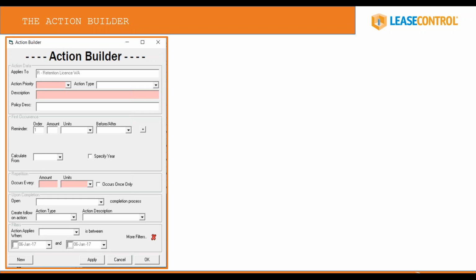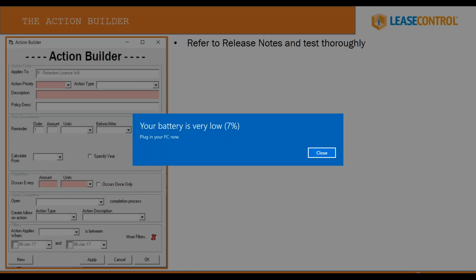A couple of important things to note. First, please refer to the release notes for how your current configurations were carried across. This is very important as comparing your actions and action generations on a copy of your current database will assist you in ensuring that you are comfortable with these transitions. We conducted the transitions so that the actions would have exactly the same functionality as it did prior, give or take any enhancements such as the occurs once only.